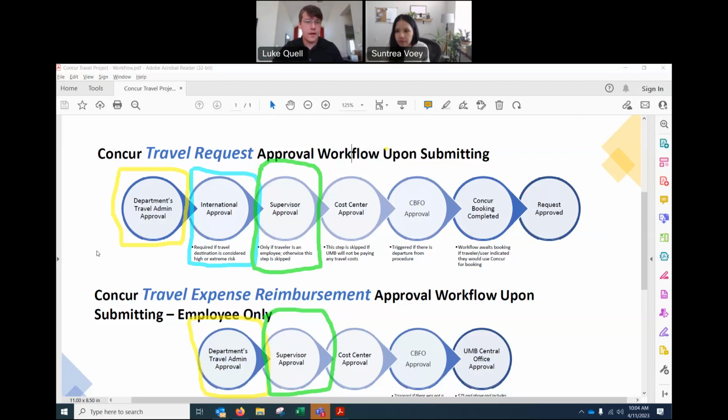The next step, and I'm going to run out of colors at some point, is the cost center approver. So these folks are very similar to the department travel admin. The cost center approver, there's one primary cost center approver per org.